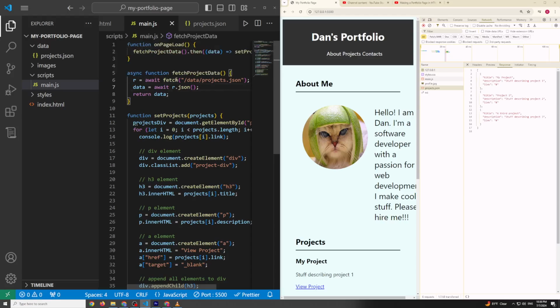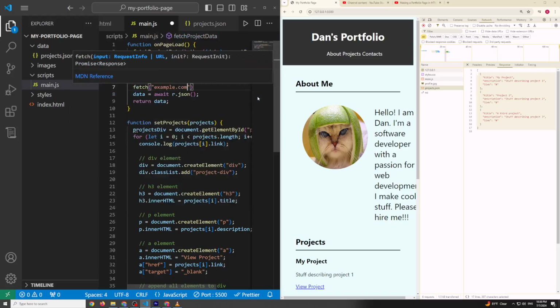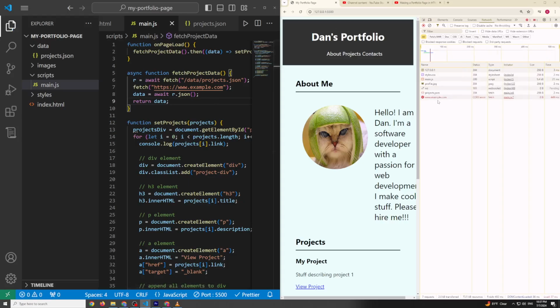Another cool thing about fetch that I didn't discuss is we can use it to fetch data from other websites. It doesn't have to be internally from our own website. Fetch is designed to basically get the response data from any website we want to call. So if I just type fetch https://www.example.com, I'm not even doing anything with this data, but just because I'm calling fetch, if I actually refresh it, it's going to be pulling it in.